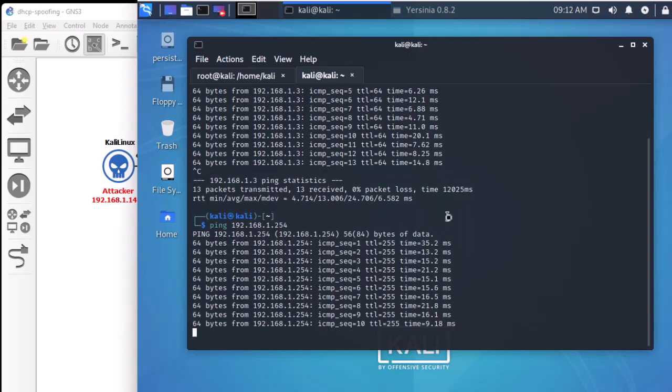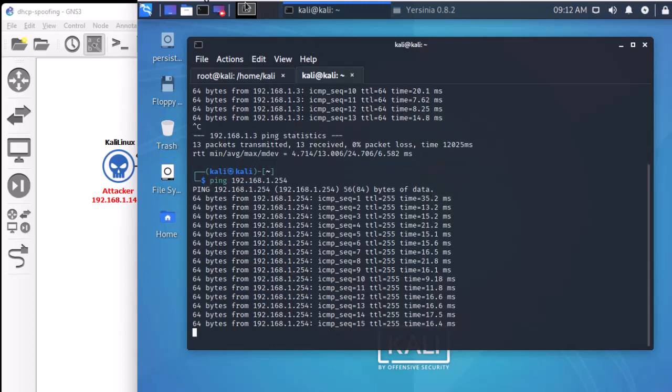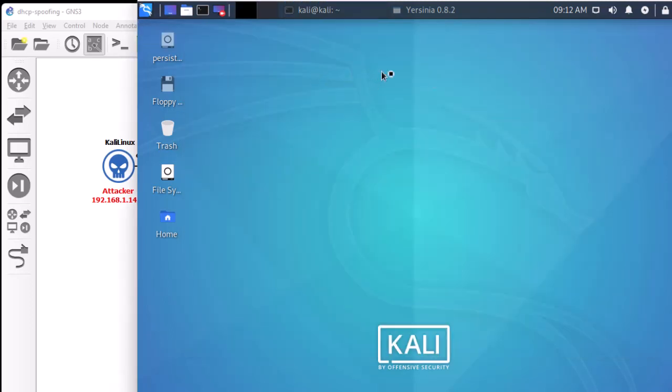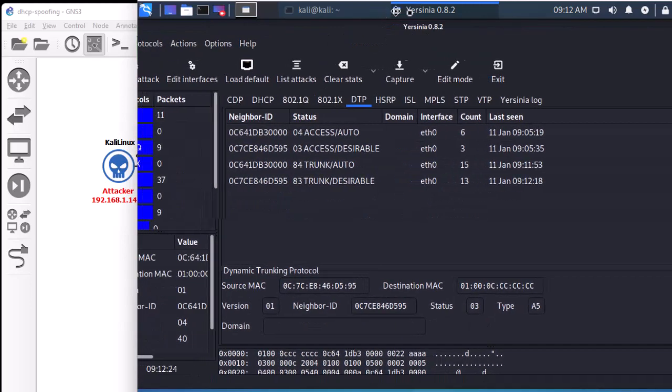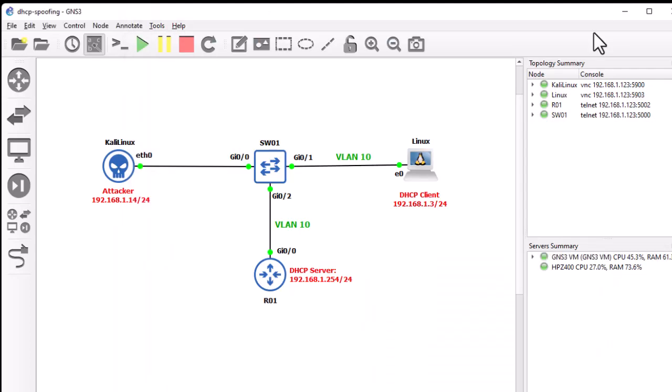So now how can we stop this kind of attack? Okay, so first of all, let me stop the attack here on Yersinia. I will go to actions, list attack, and I will stop all the attacks here. So only one attack has been performed.